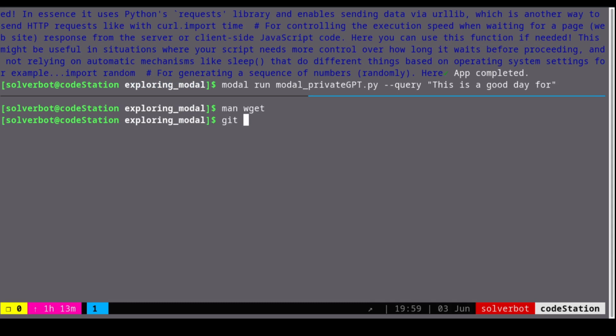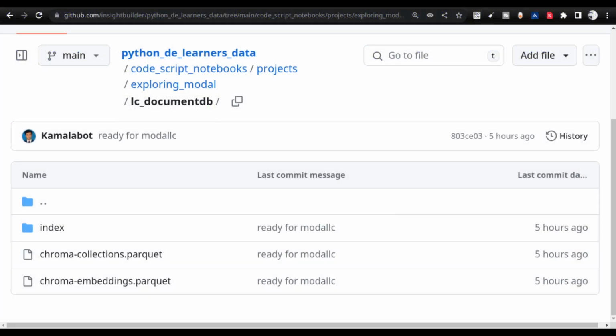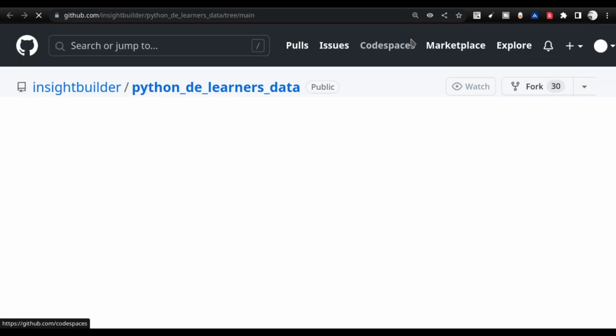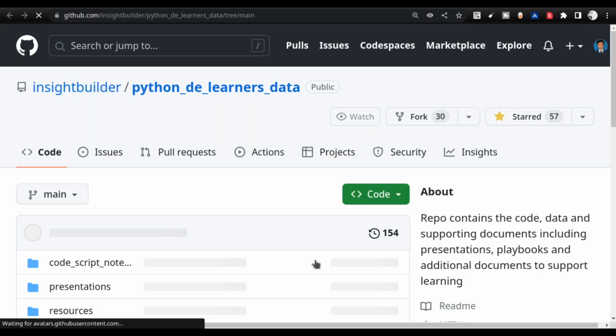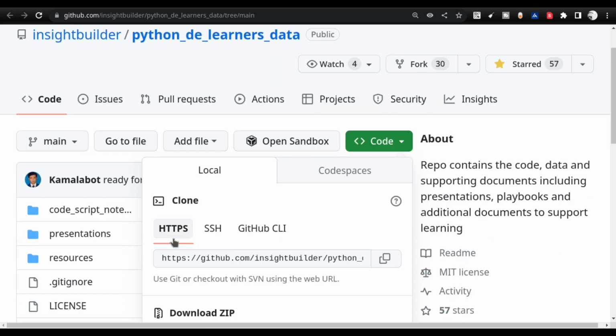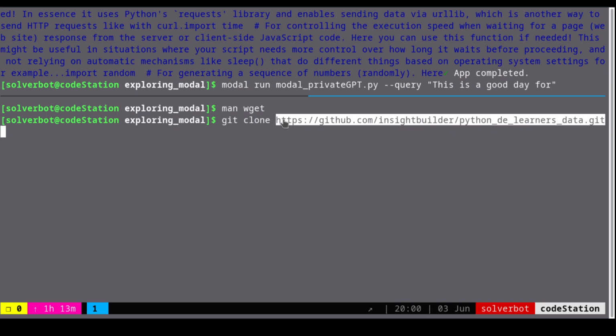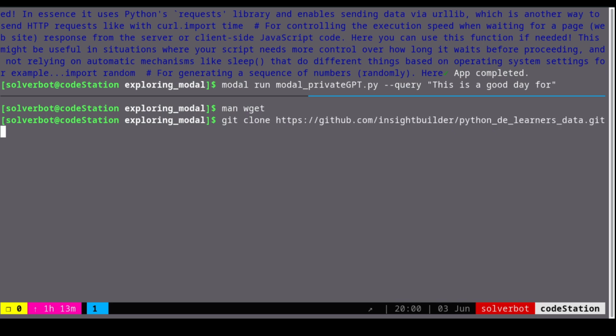You will say git clone, and let me go back to the browser, to this particular repo. What you will basically do is take this HTTPS link, copy this, come to the terminal, and paste it like this, and you will clone this repo.